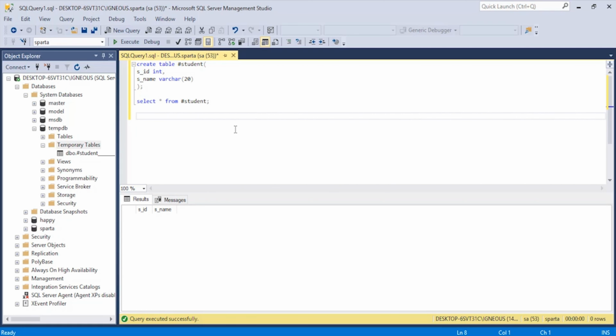So similarly, we can also use the insert command and insert some values into this temporary table. So I'll type insert into, after that I'll give the hash symbol and then give the name of the temporary table, which would be student. I'll follow it up with the values keyword and then give the values which are to be inserted inside this. So first is the student ID, which will be 1. Then I'll give the name of the student. So name of the student is Sam.